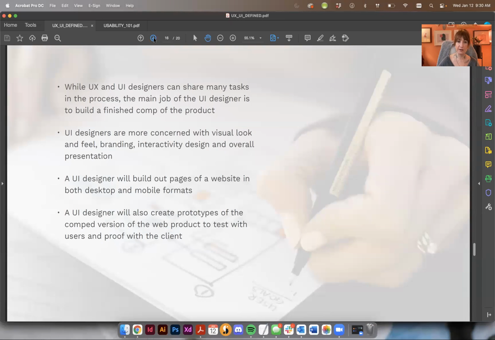So while UX and UI designers can share a lot of the tasks in the process, the main job of the UI designer is to build a finished comp of the product. UI designers are more concerned with the visual look and feel, branding, interactivity, and design overall. It's not to say they're not concerned about other things, because we still need to think about it when we are doing those visual things, building out that visual look and feel. We always still want to make sure that we understand what is needed.